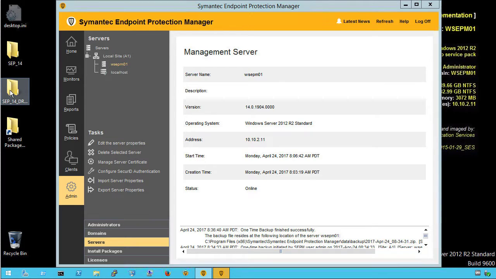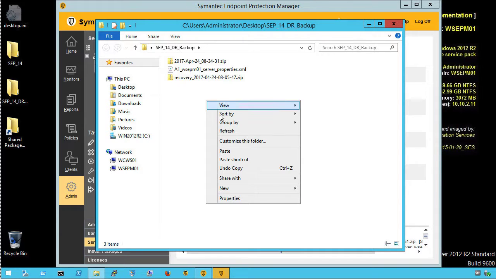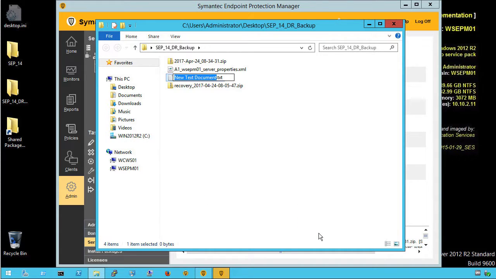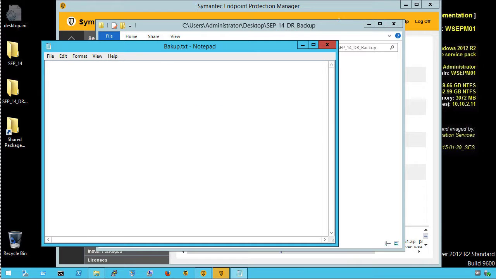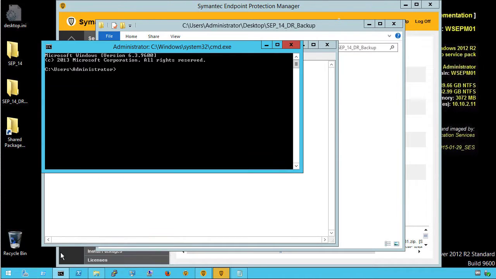And now, as a recommended best practice, we're going to create a simple text document, and we'll just simply call this backup.txt. We'll open that blank document. And now we're going to just use this file to save a copy of the server information itself. So hardware information, IP address, server name, just as sort of a best practice for a potential disaster recovery.